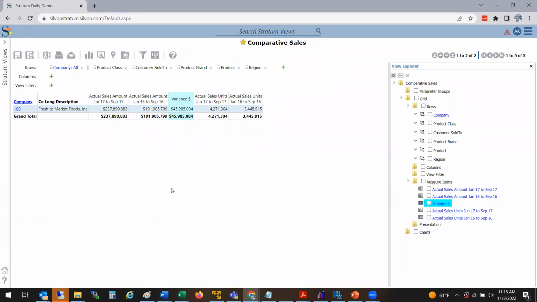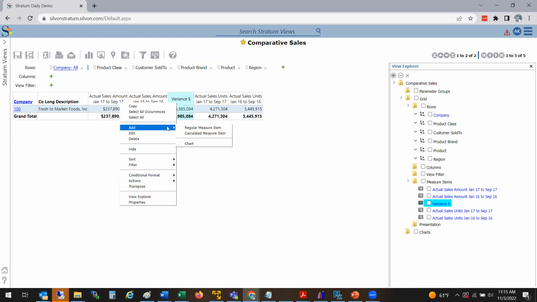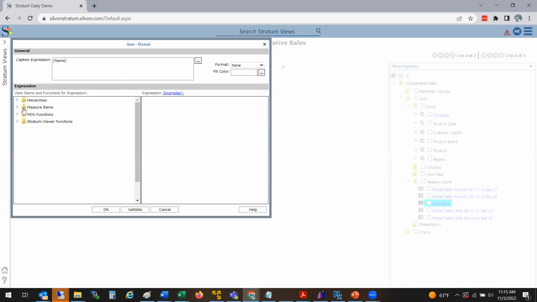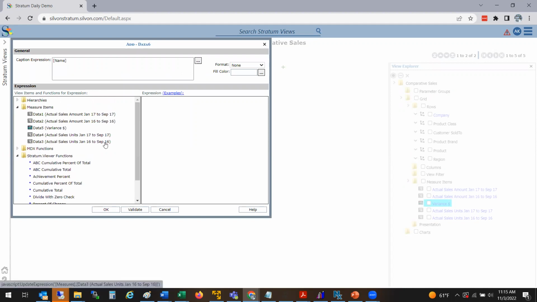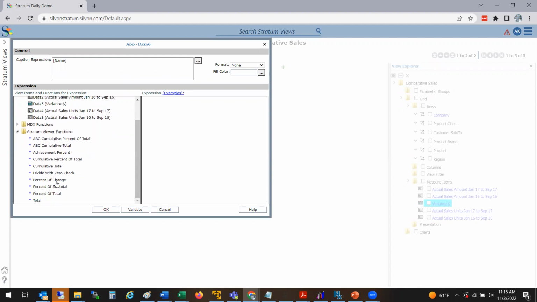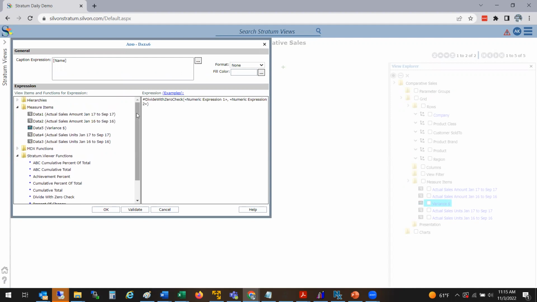While I have the variance, I'm going to add yet another calculation where I can use that variance in a variance percent calculation. But before I do that, I'm going to open up my viewer functions, and I'm going to use divide with 0 because that's what I want to do. I want to take my variance and divide it by last year's sales dollars. And that's exactly what this will do. It will divide those 2 measures together. So if I wanted to divide my variance, as you can see, it's filling that in for me. And I'm going to divide that by last year's sales amount.